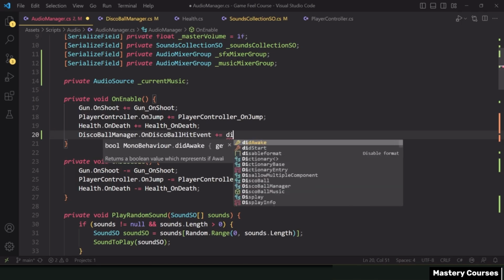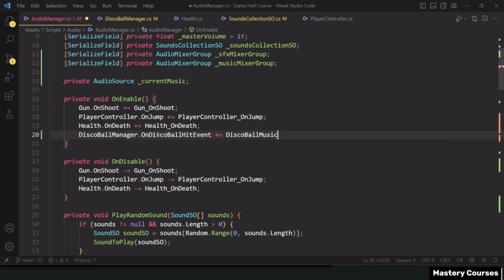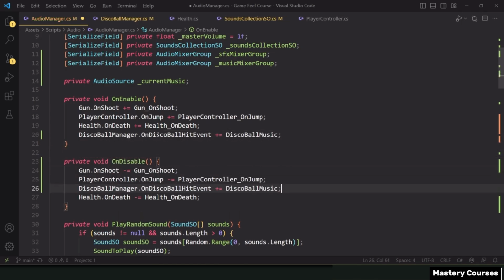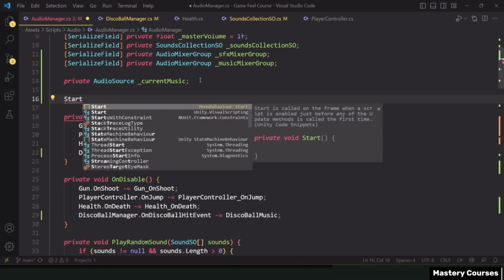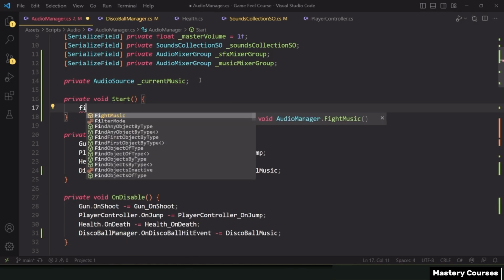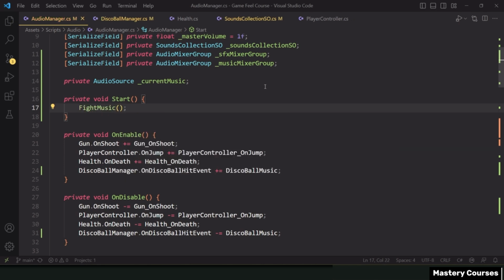So plus equals disco ball music. Let's make sure we unsubscribe to it as well with a minus sign. And then for now, I'm just going to go ahead and create a start method, and we'll just fire that fight music right on start. Very nice. Let's go see how that sounds back in Unity.